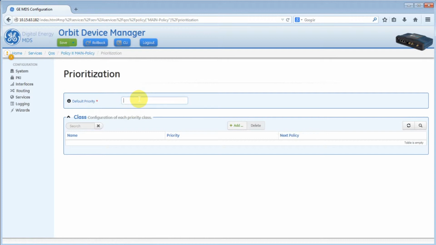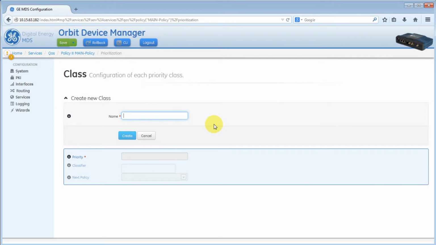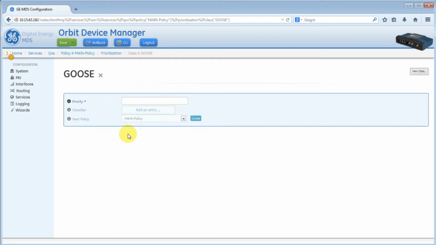This field is required. For our example, we will set it to 10. This gives us room on both sides to set high priority traffic and low priority traffic. Next, press the Add button under Class, then give it a name and press Create.